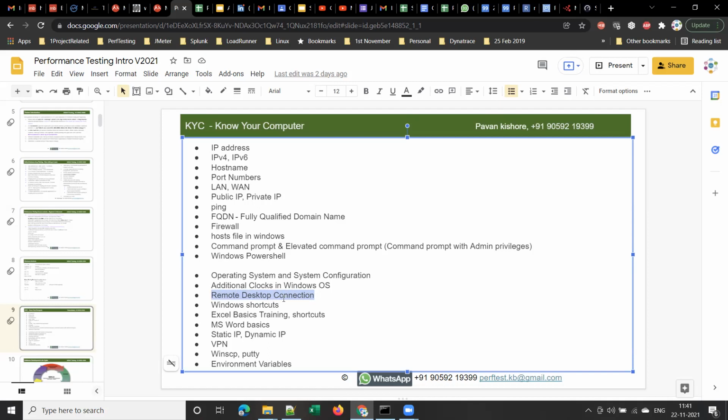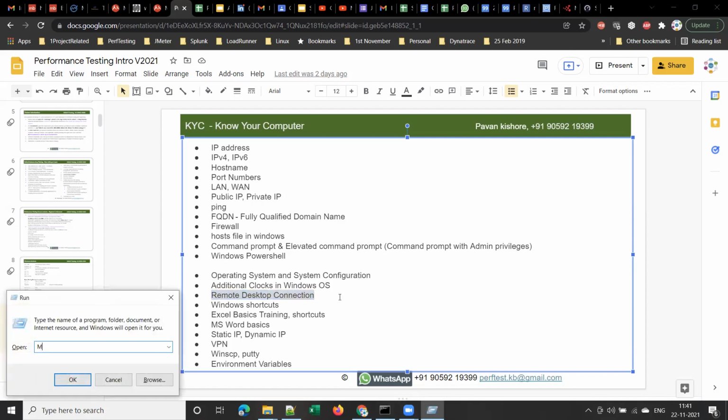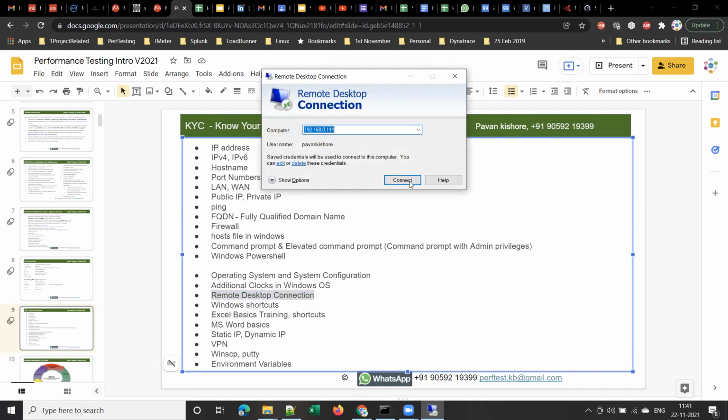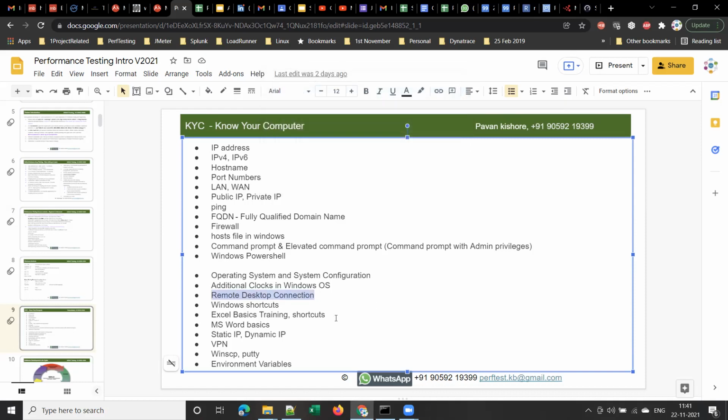So if you have one more laptop at your home, you can connect to that. Right? Okay, sir. Provided you have to enable the remote desktop connection on that machine. So suppose you type MSTSC and you type the IP address over here. At the same time, one prerequisite is that the machine should be connected to the same network, right? Yes, sir. And also remote desktop connection should be enabled on that machine, right?